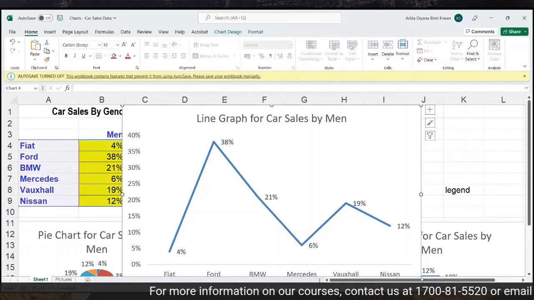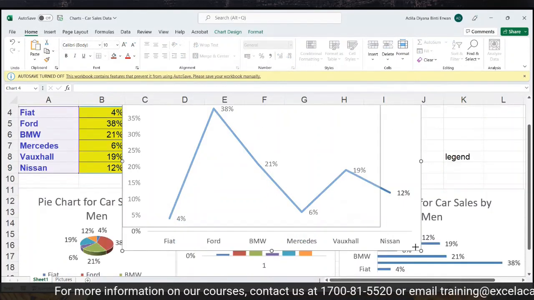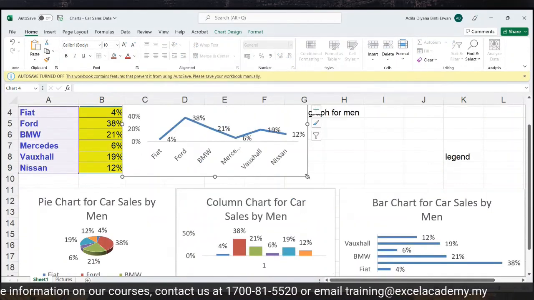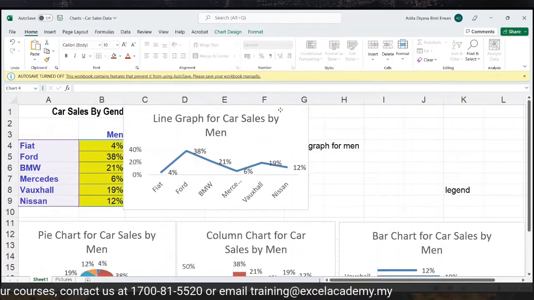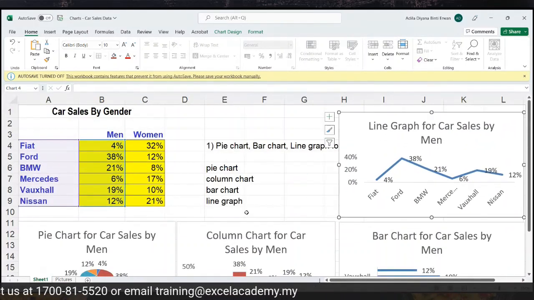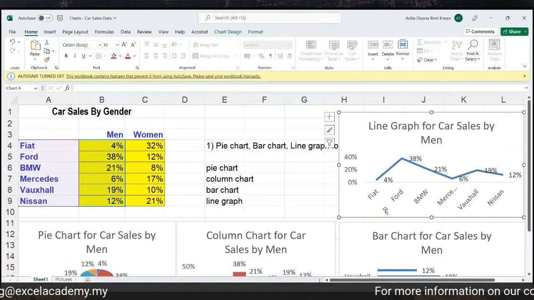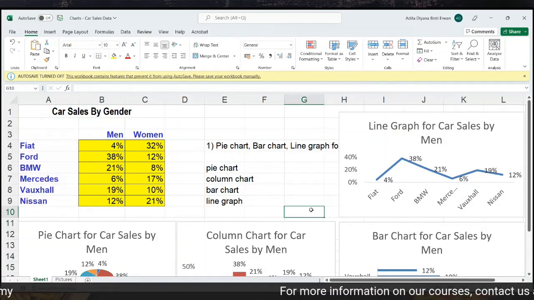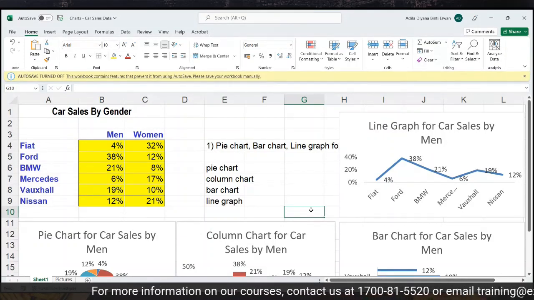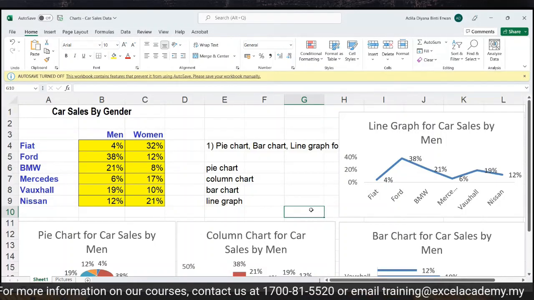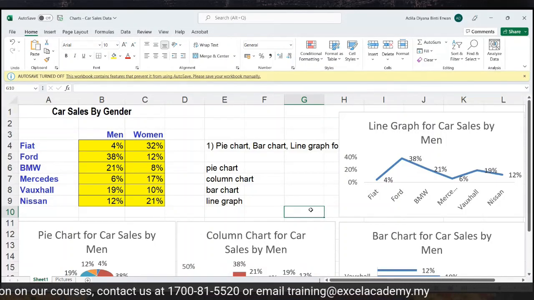So these are all of the 4 basic and commonly used charts and graph that I wanted to cover with all of you, whereby we have our pie chart, column chart, bar chart, and also line graph. Okay, so I hope it's clear what are the basic charts and graph available and how do we perform the charts and graph inside our Microsoft Excel.